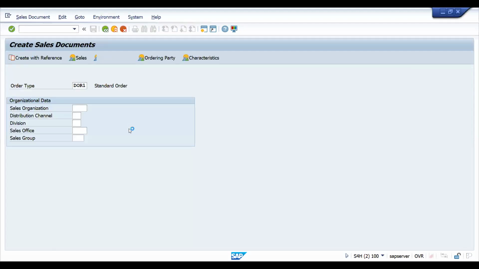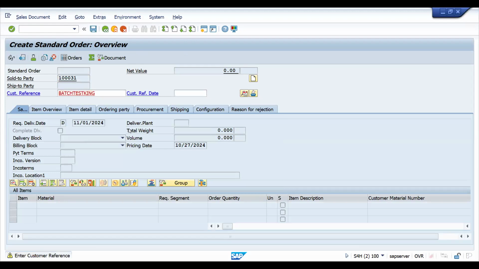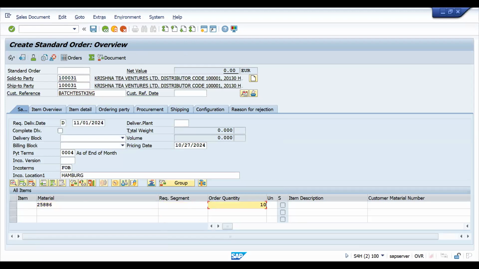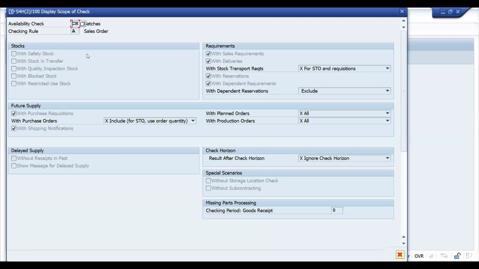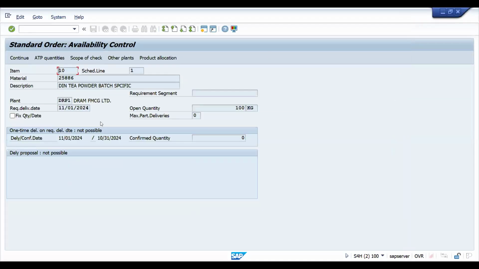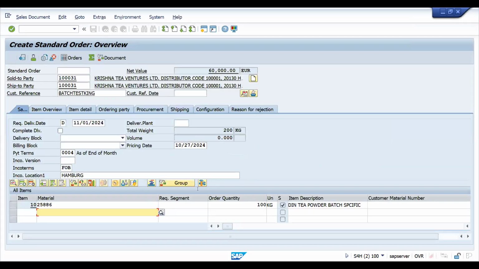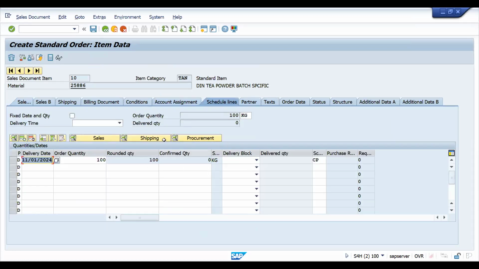Okay, how to check whether your batches have any stock or not. Let's take, for example, I'm just taking 100 stock. You can see the confirmed stock is 0. Why? Because if you look at my scope of check, it says the combination of checking group and checking rule for sales order. So CH is specifically in standard for batches. So it is checking and telling me that if I continue and check in schedule lines, actually stock is not confirmed.